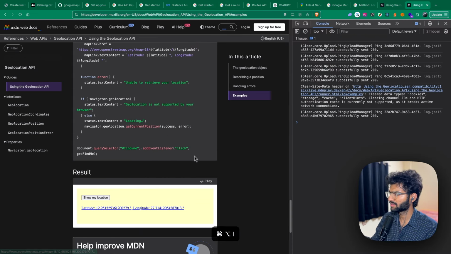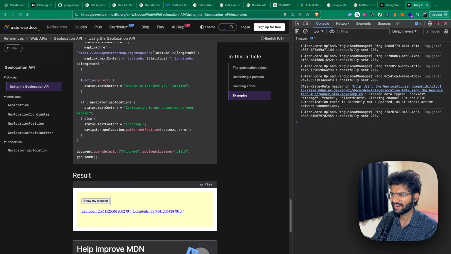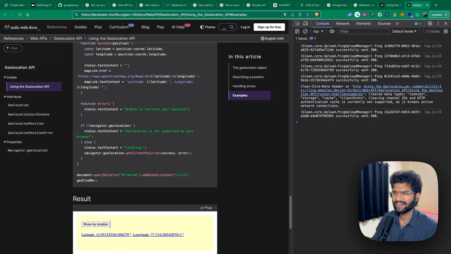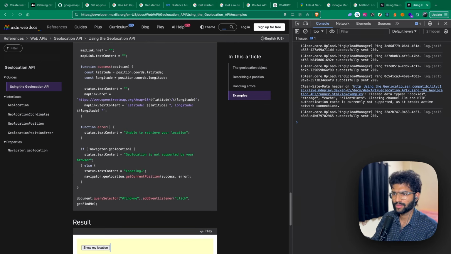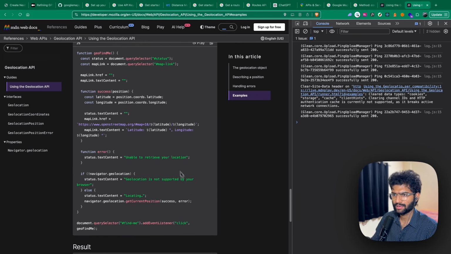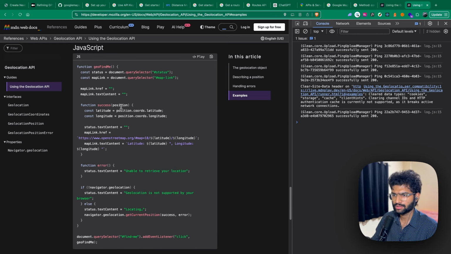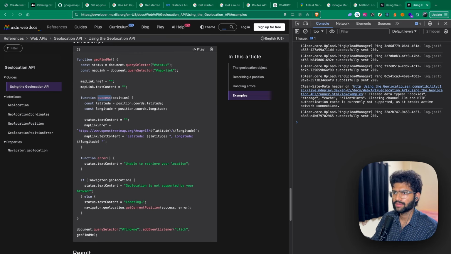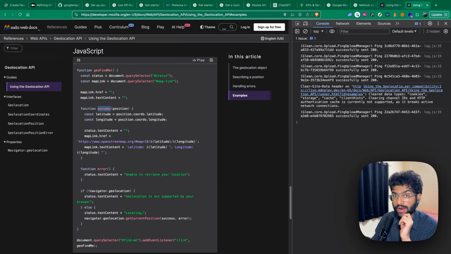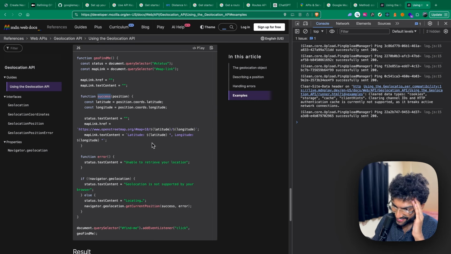Okay, that is working. And I just exposed my location. OpenStreetMap. How is it getting the location? Position, success, function, success. Where is success being used? I'm very confused right now.